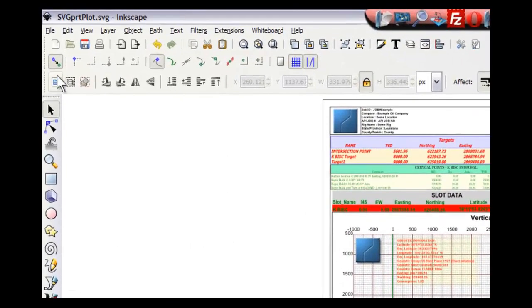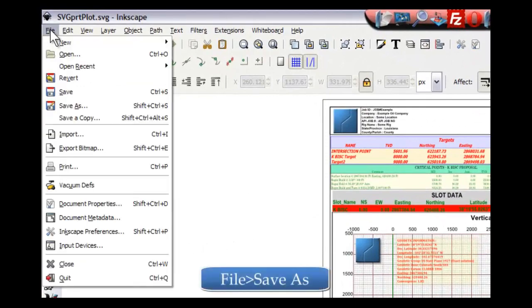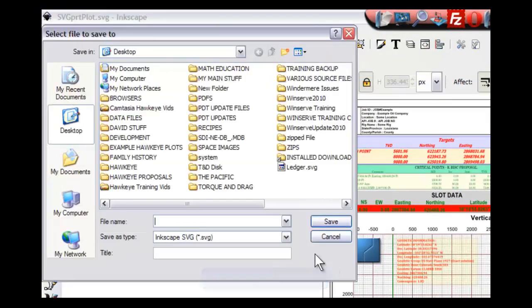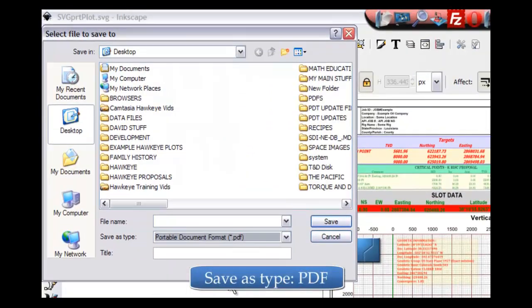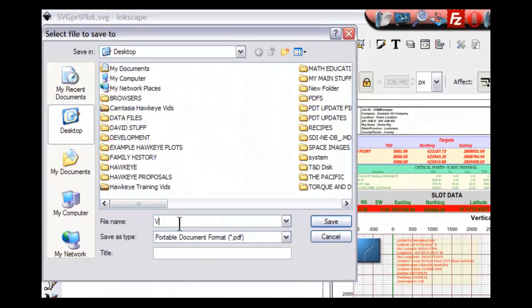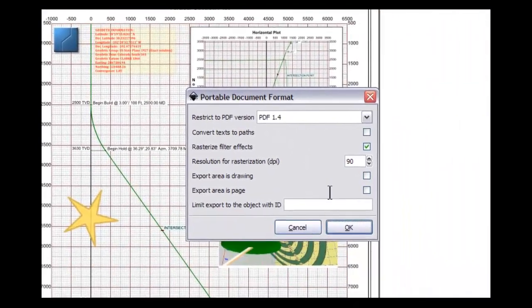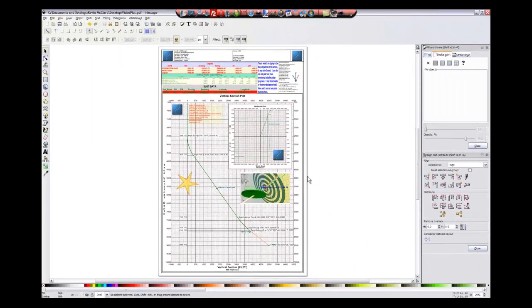The best way to print it is to come here and go File, Save As, and then choose the portable document PDF, and I'm going to call this the video plot, and I save it to a PDF file, and then I can go to that PDF file and I can print it to whatever printer I want using the output printer capability of the Adobe Reader, which is probably the best reader that you can have.